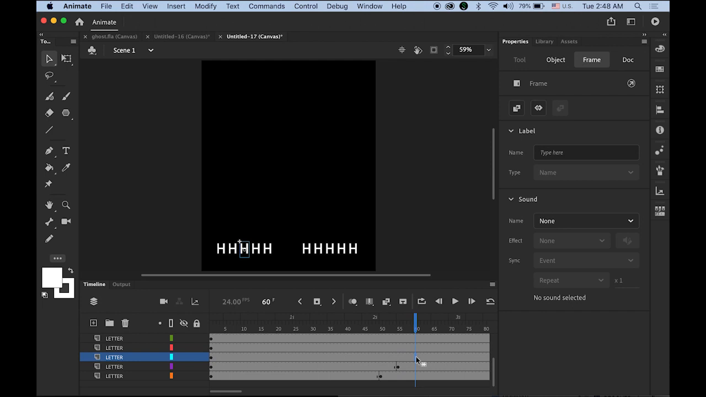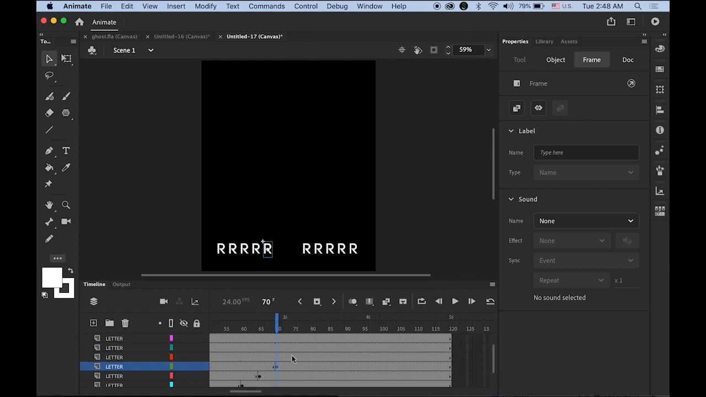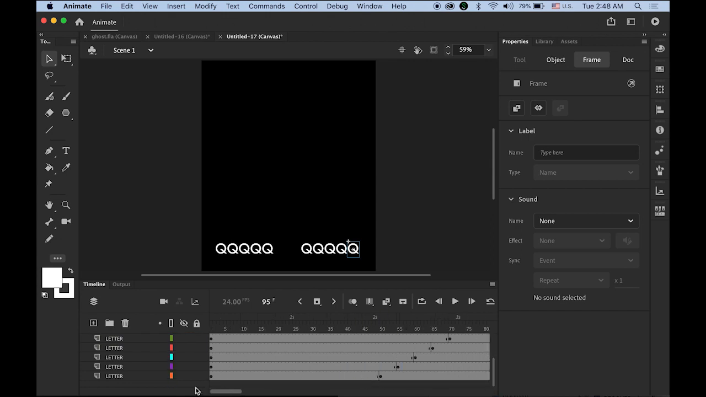Now 60 on the third layer, 65, 70, 75, keyframe, 80, keyframe, 85, keyframe, I have 2 more layers, 90, keyframe, 95, and keyframe. Okay, so it looks kind of a little weird for now.